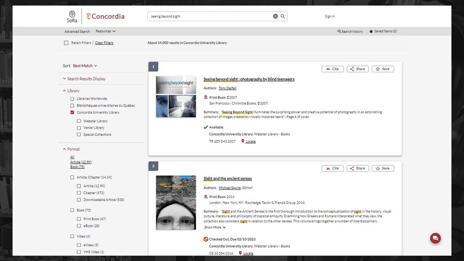Here are the results of a search using the Sophia Discovery tool for Tony DeFell's book, Seen Beyond Sight, Photographs by Blind Teenagers. All of the details you'll need to find this book on the library shelf can be found here. The availability, the location, and the call number. If it were signed out by someone else, you would see the date it is due to be returned.